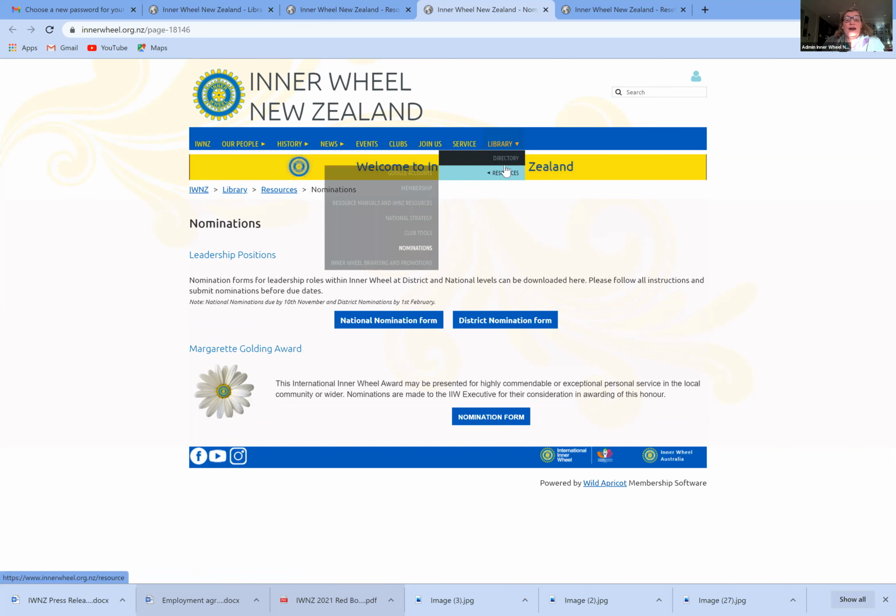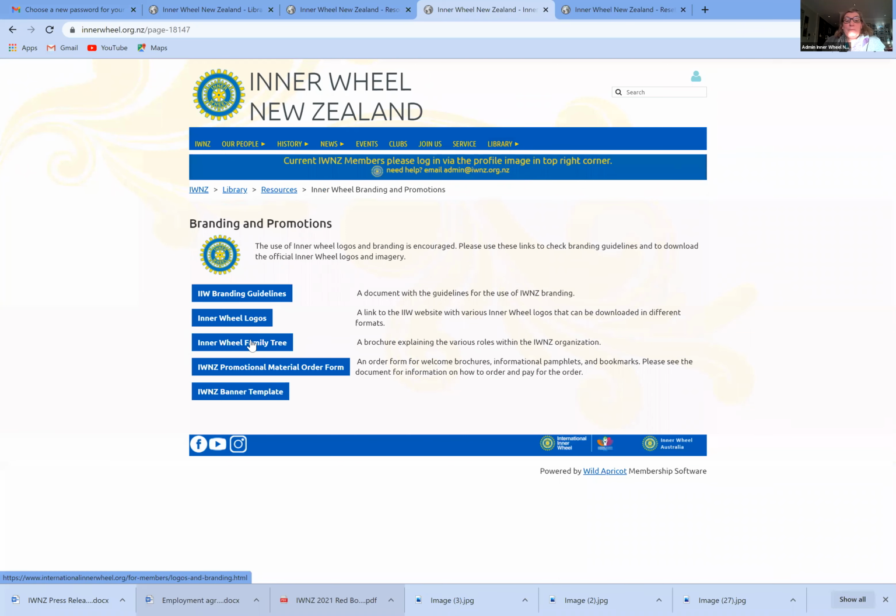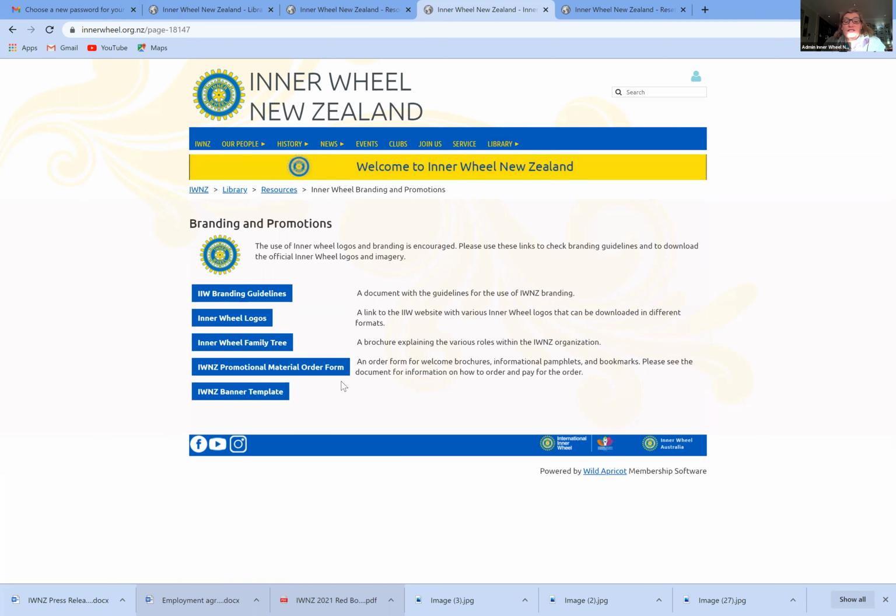Then the final section we have developed at the moment is the Inner Wheel branding and promotions. These are the international guidelines where you can get the official logos from, some brochures and promotional material. This is going to be growing over the next couple of months. So just keep coming back to those sections.